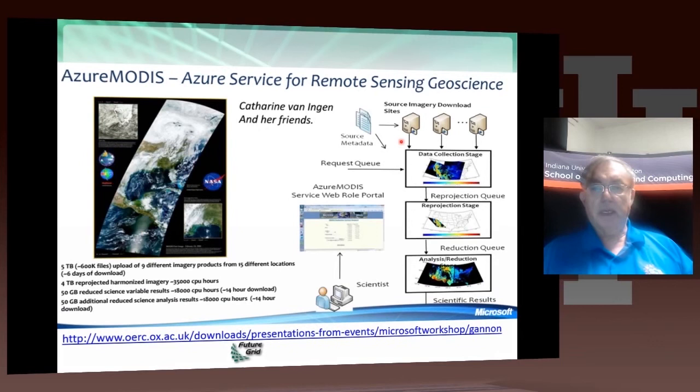Here is another related one for so-called remote sensing geoscience, where again they're taking different imagery from lots of locations and processing the images to form complete pictures. These are natural pleasingly parallel applications, because each image can be done separately, and they run very well on clouds, in this case the Azure cloud.